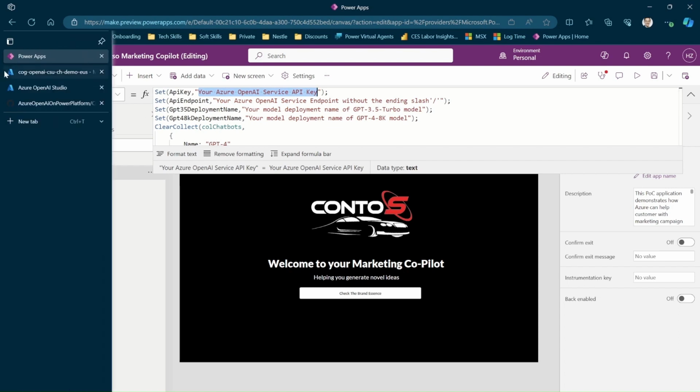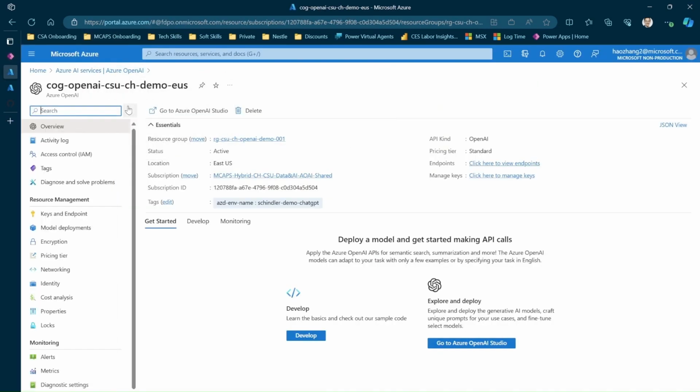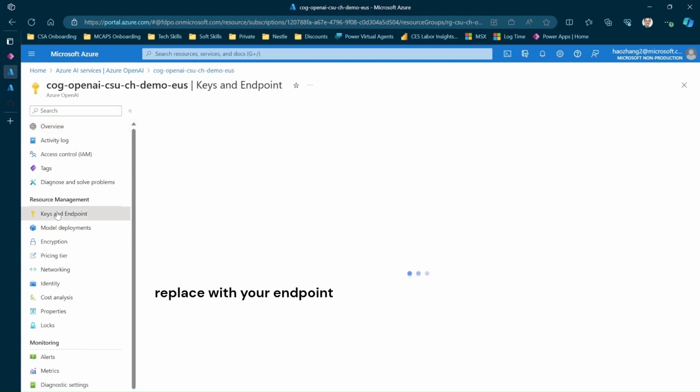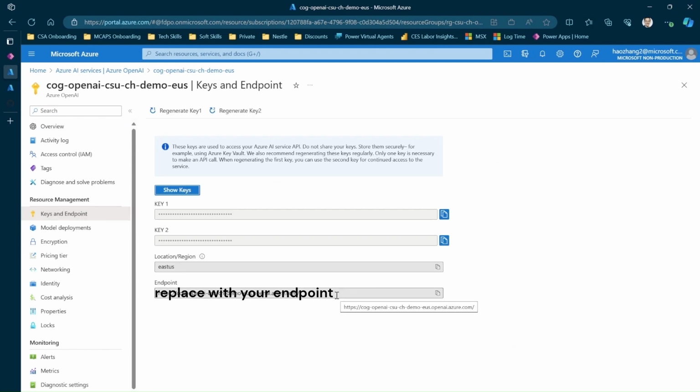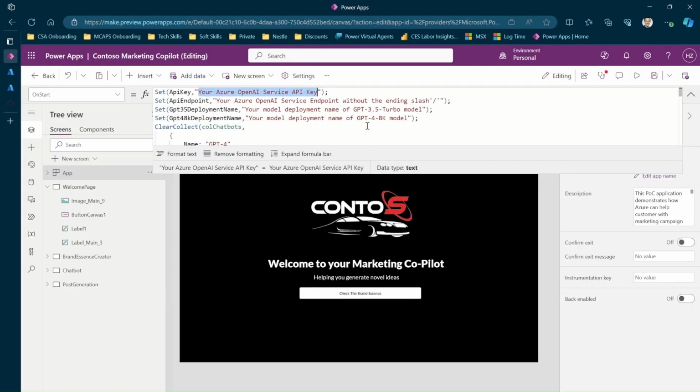The next thing we're going to do is to go to Azure Portal, locate your own Azure OpenAI service instance, and you will find the tab Keys and Endpoint under the Resource Management section. Clicking on that, you will find your credentials to access the Azure OpenAI API that you have access to. Let me replace the endpoint and key from this Azure portal to our app editing mode in Power App. Remember, when you paste the Azure API endpoint value here, remove the ending slash.